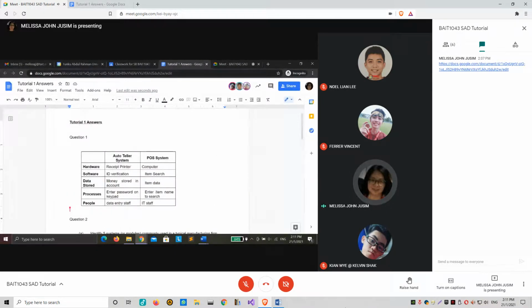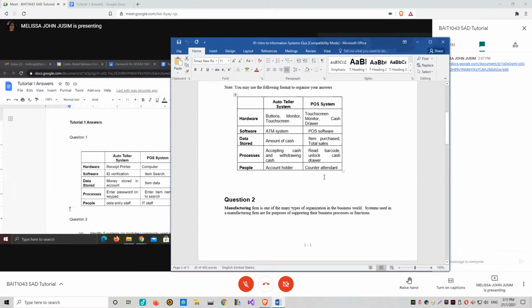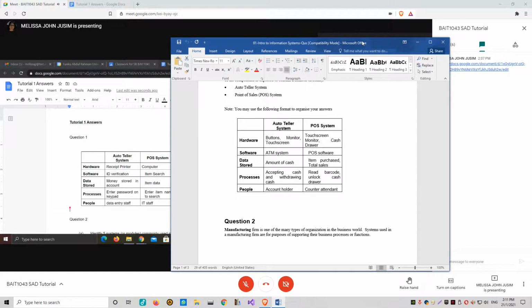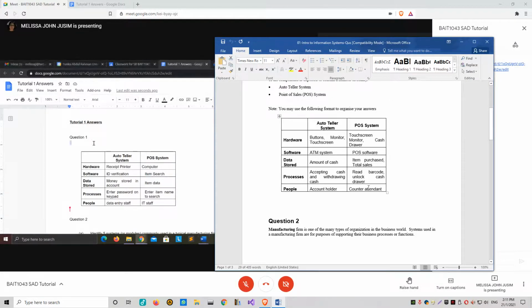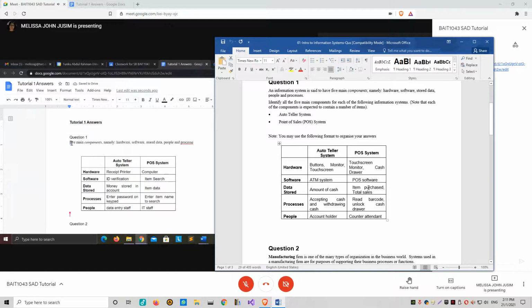Question number 1. We have the 5 main components of the IS. This is what we learned on Monday. There are 5 main components in the IS processes. The question asks you to identify all the 5 main components for the auto teller system as well as the point of sale system.